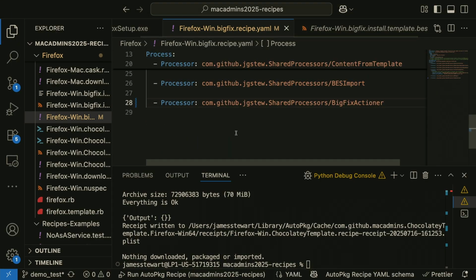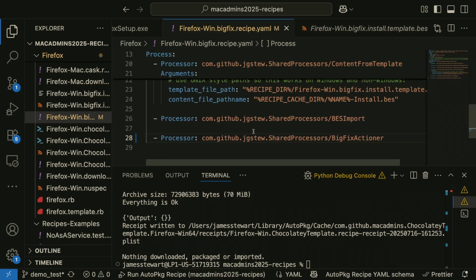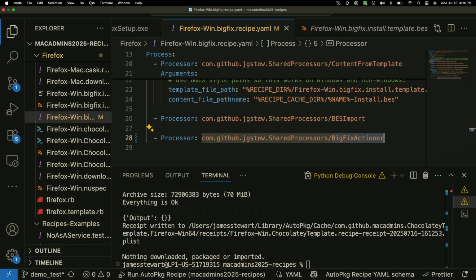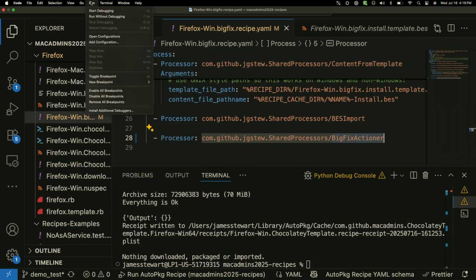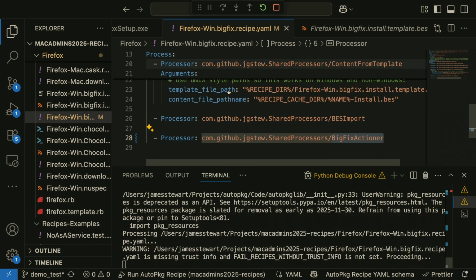And if I run this, because this is my actual endpoint management tool of choice, it's going to generate this thing to install it. But then it's actually going to import it into BigFix for me, and it's going to create an action to install that software on my test machines for me, all from AutoPkg. So this is really what you want. Whatever your tool of choice is, you want to figure out how to write a processor to make this happen. And some of these already exist.